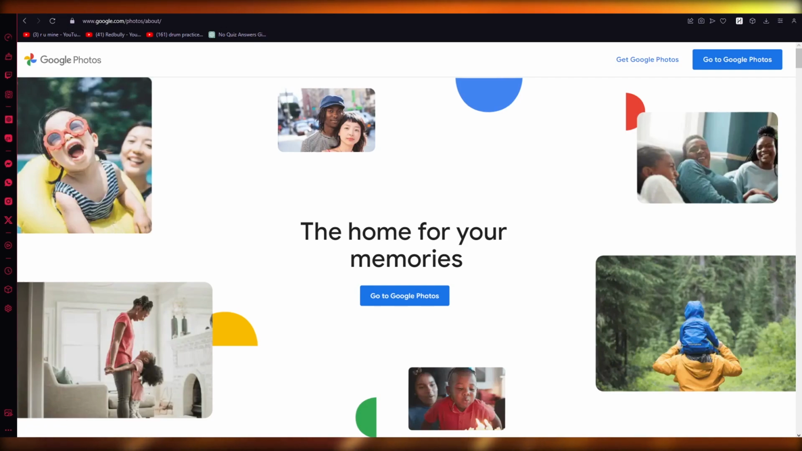In this video we're going to find out how you're going to recover Google Photos from your locked folder in the easiest way. So basically, to do this, you're going to come over to your Google Photos, okay?